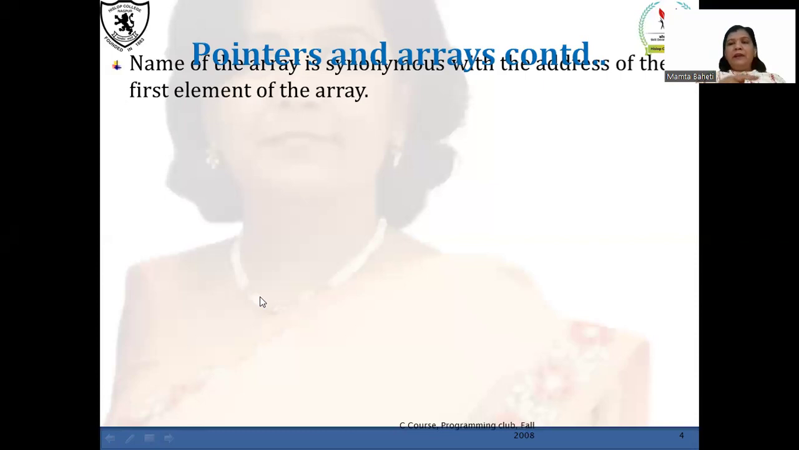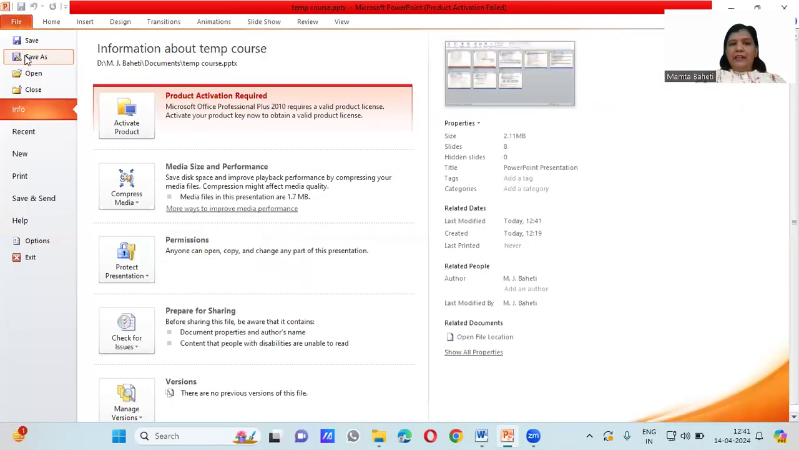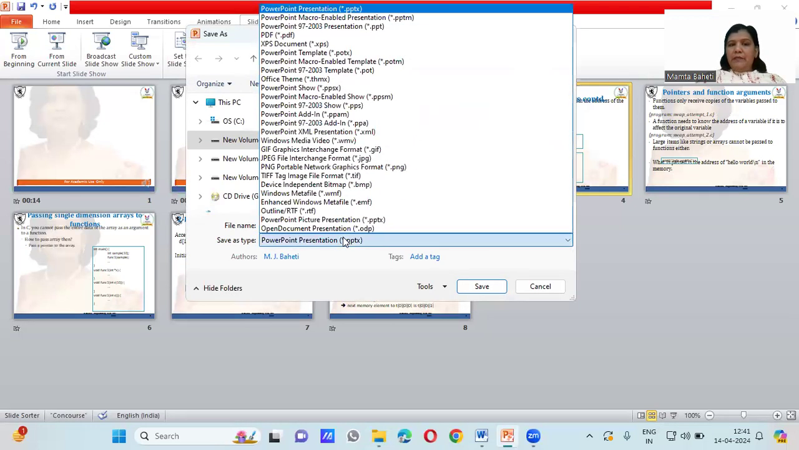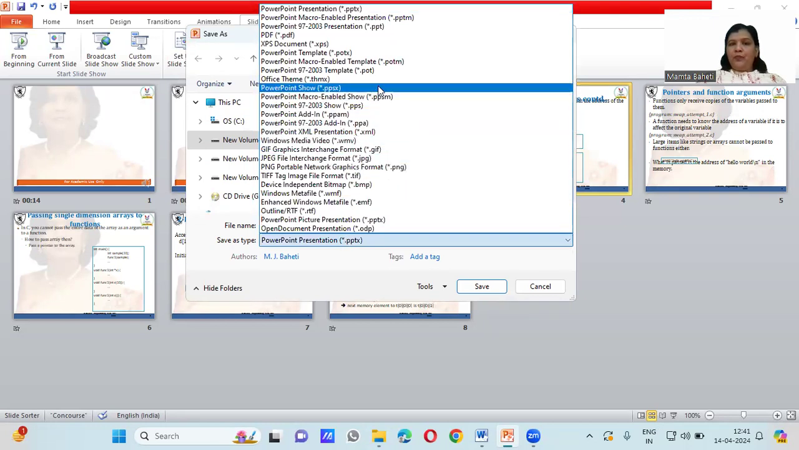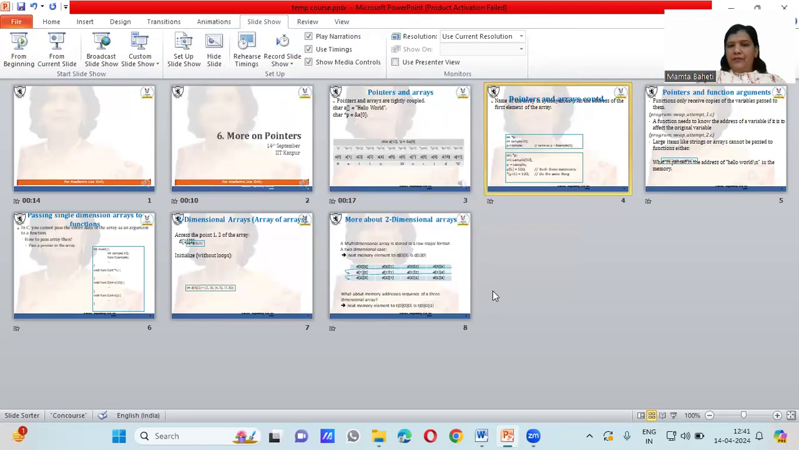Now this is with respect to the slide, and you can have that voice recorded throughout your slide, and when you save it, you will save that slide presentation. Now when you share that presentation, how will you share? I'll click on File, Save As, and in Save As, I'll select the type as PowerPoint Show. I'll keep the name temp course, and click on Save.